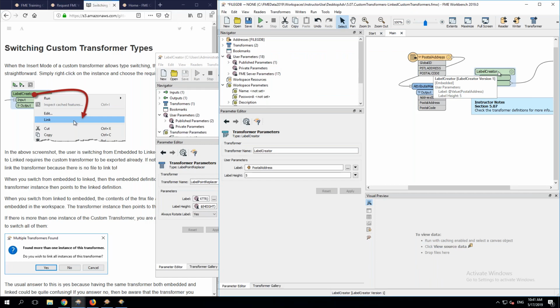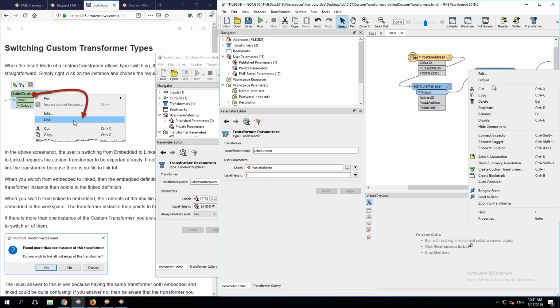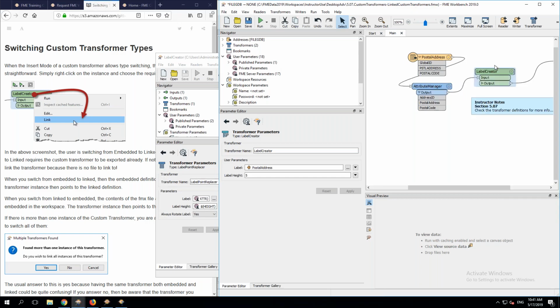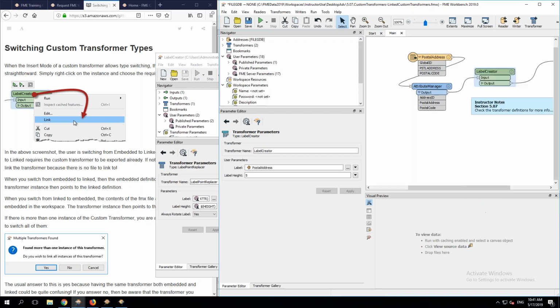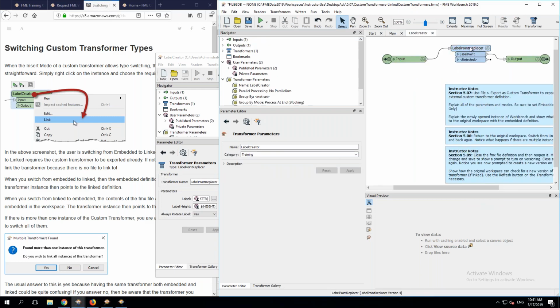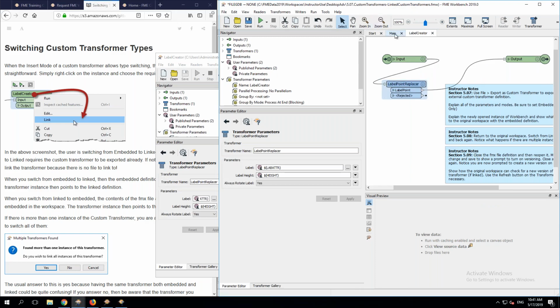So I can flip backwards and forwards. I can say, let me link to that. So now I'm linked again. Or let me right click and embed. And now I'm embedded again. And if I'm embedded, I can choose edit, I can make the edits to this. So now I can make changes to my embedded definition.